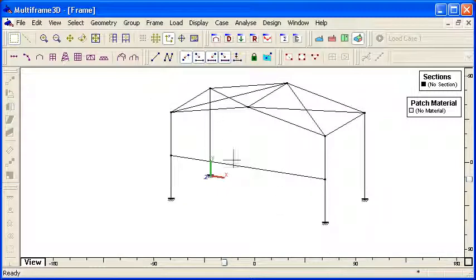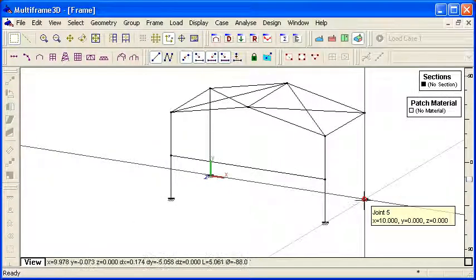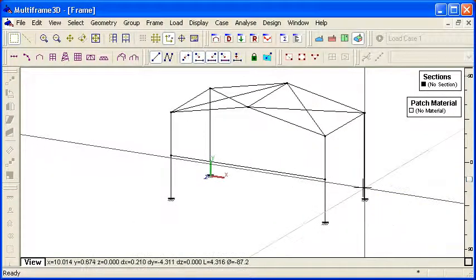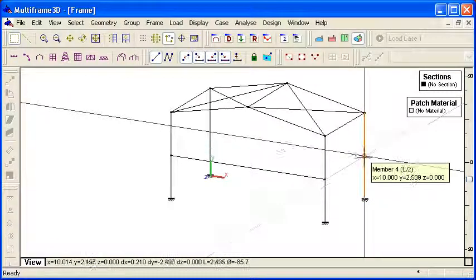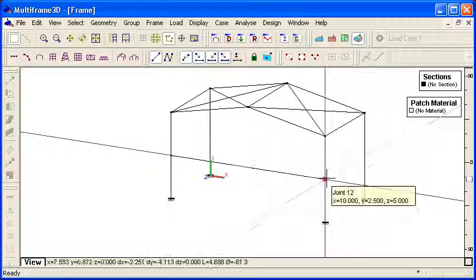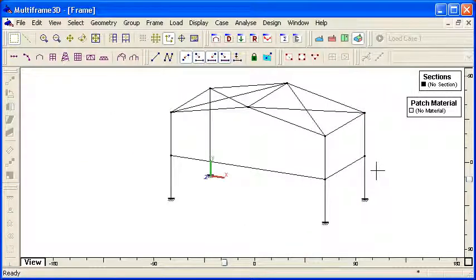Back in Multiframe, we can see we've got a structure here that I've partially created. If I want to add some more members to the structure, I can click the Add Member command, and then as we move around, you can see I can snap to a joint, I can snap to L/4, L/3, L/2, and so on along the member. So if I want to put a member to midpoint, it's very straightforward to do that.